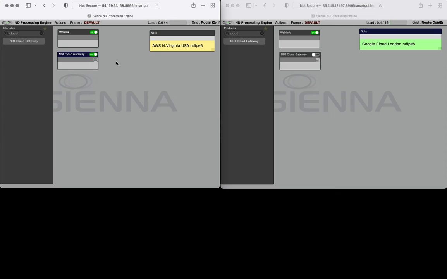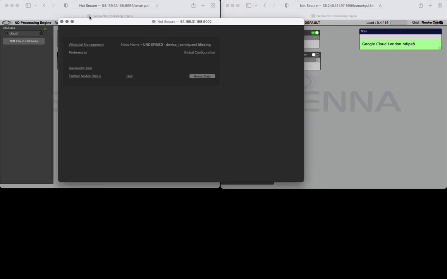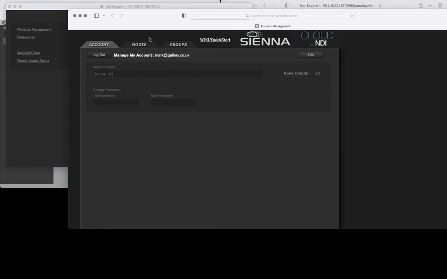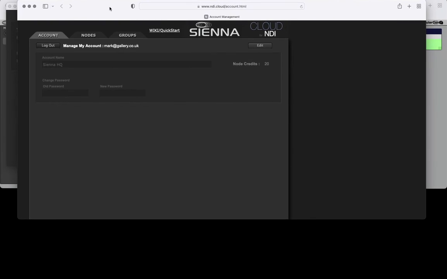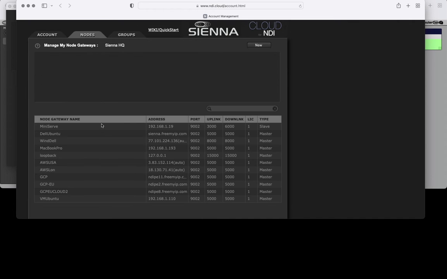So let's connect the two systems together, and we do that using the NDI Cloud web portal. We can get to that by clicking on Global Configuration or heading to ndi.cloud. And this system uses a nodes and groups mechanism. It's a little bit like users and groups on a network. So we're going to create two nodes and put those two nodes into the same group. So let's start here with nodes.